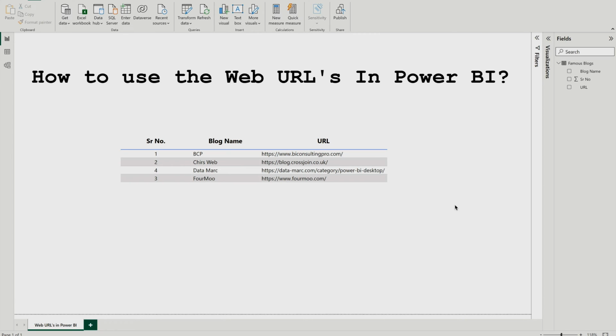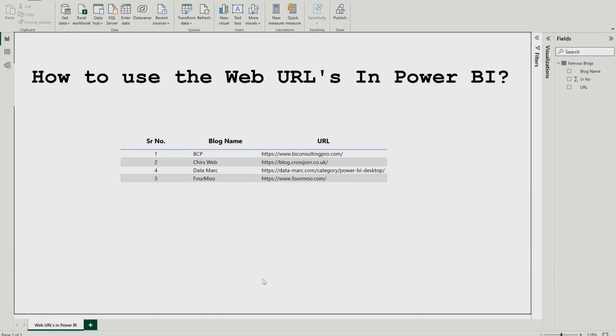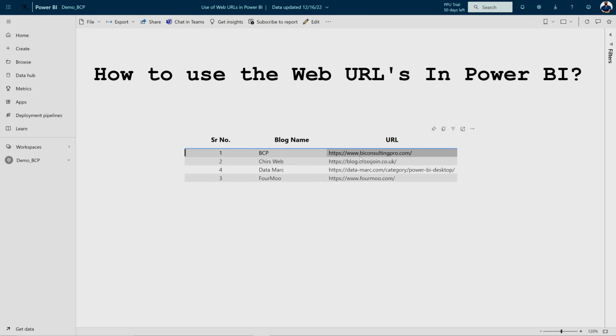So over here on my screen, you can see that there is a table and in this table, there are some of the blog names as well as their URLs. If you would like to learn Power BI, then you can follow these blogs as well. All right, the challenge was that once I published this report on my Power BI service and I try to click on these web URLs, I'm not able to click any of these and they were not redirecting.